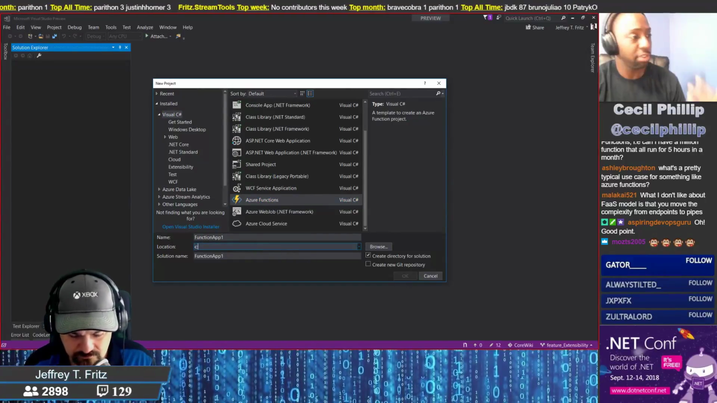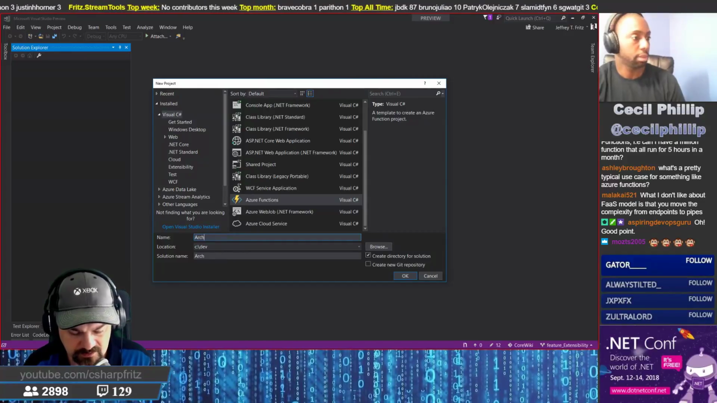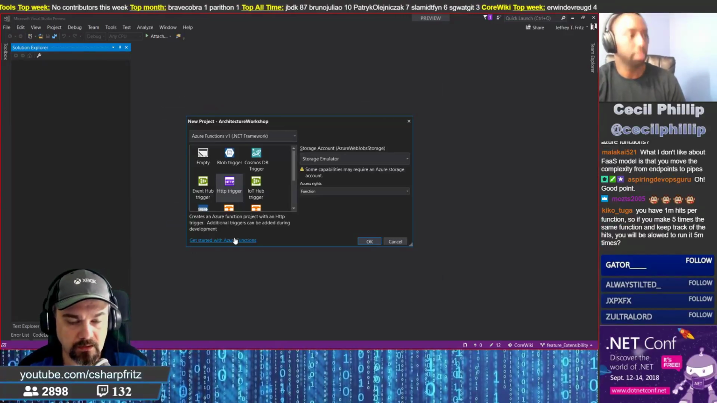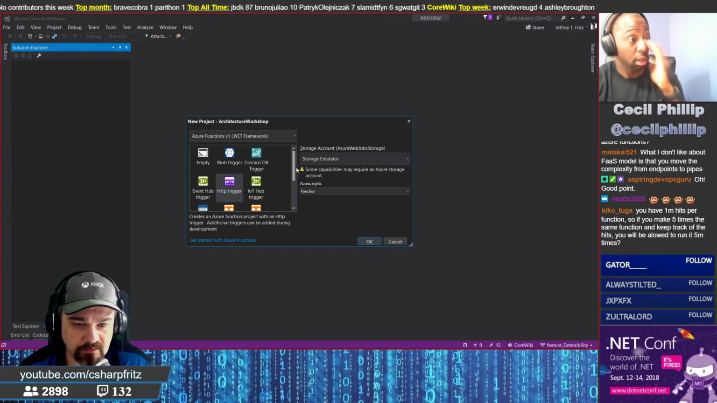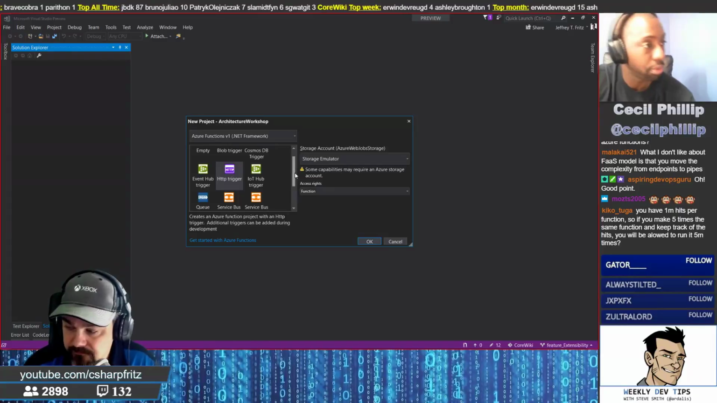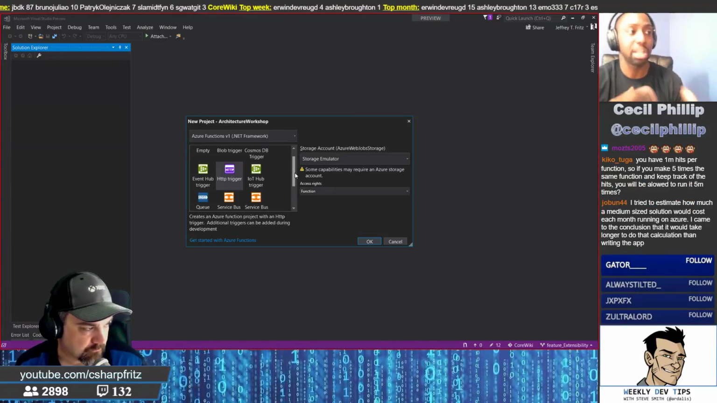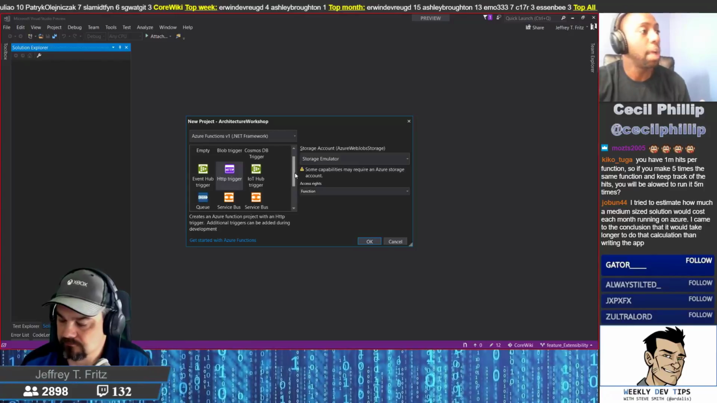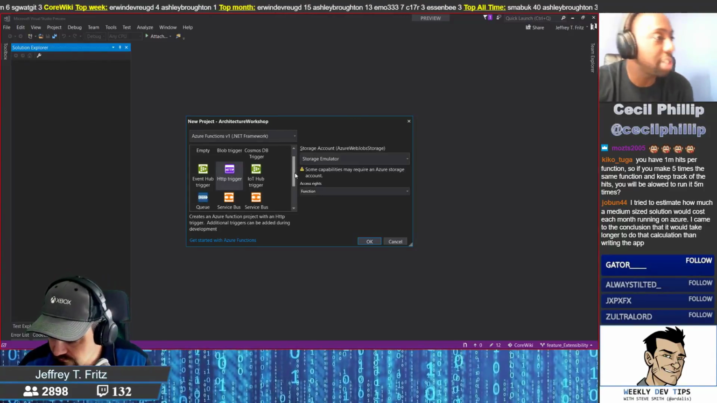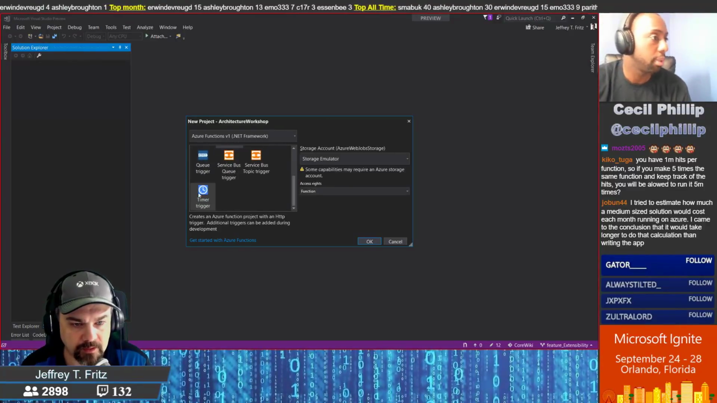Now you can give it a function name, whatever you feel like calling it, and wherever you want to put it. Let's just call this architecture workshop. Here's a bunch of different templates that are available for us to start using, like I saw on that other screen in the web browser. For this one, I want us to create a timer trigger. Could you scroll and see where the timer trigger is? Oh, there we go. Timer.